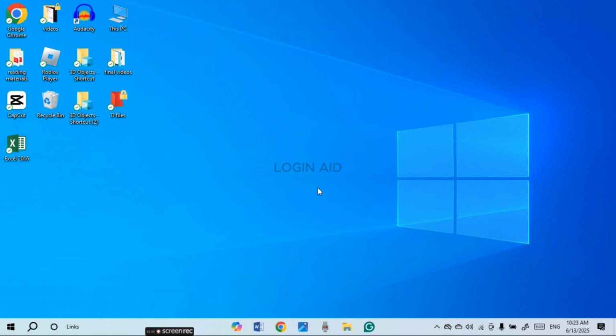So these are basically the ways to shut down your Windows by only using the keyboard. So that is how you shut down Windows using the keyboard only.